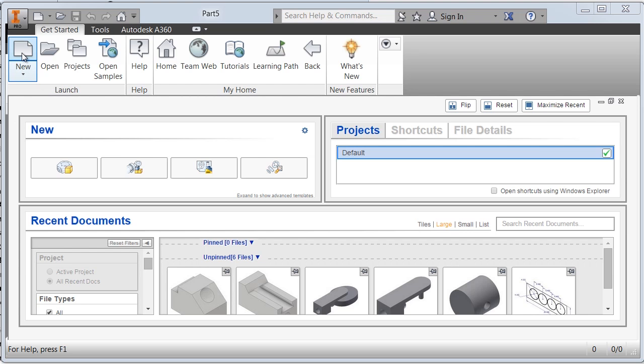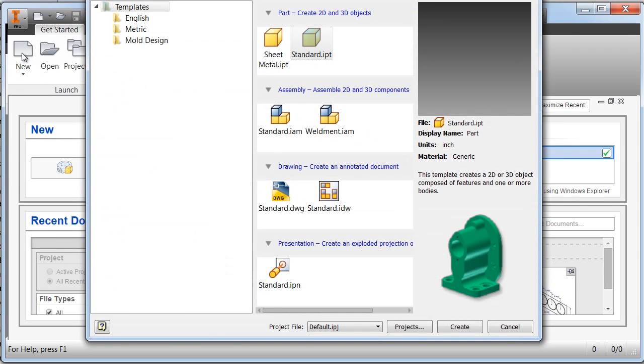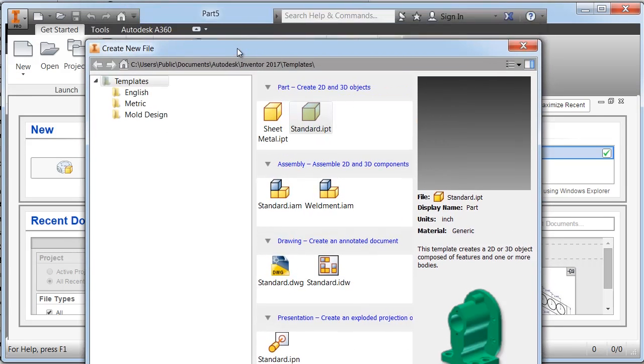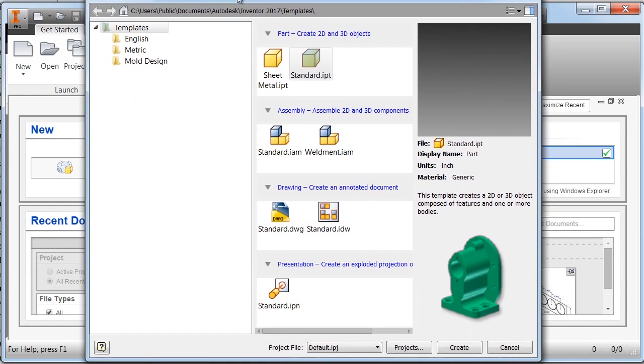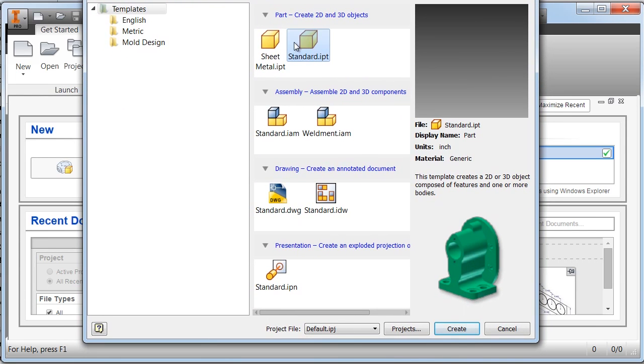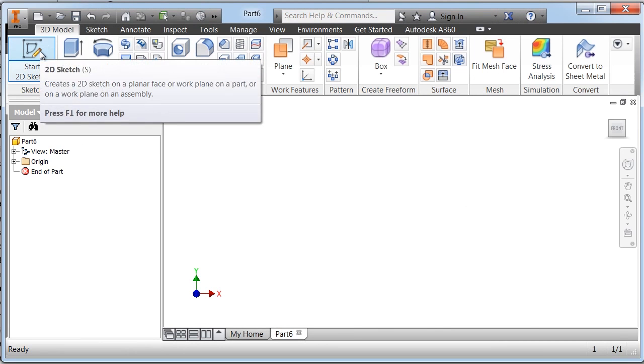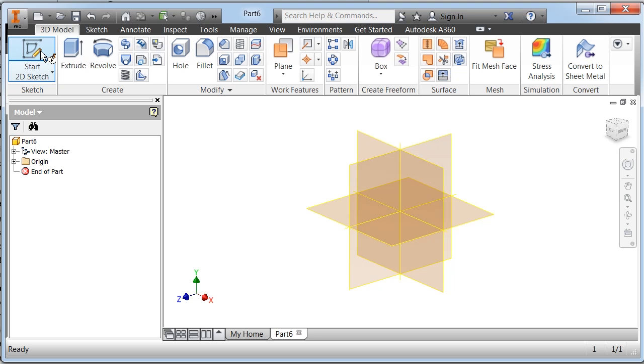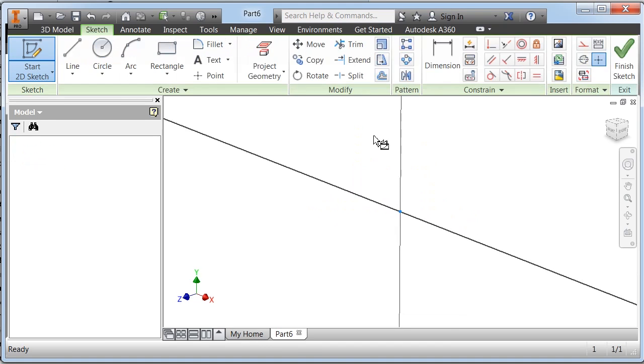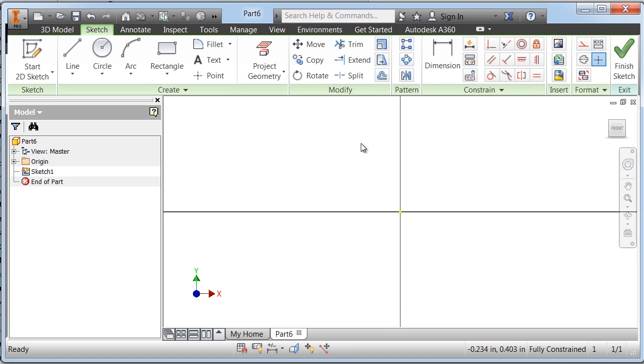We'll left click on New. The Create New File dialog box will appear. We'll left click on Standard Inventor Part, and we'll left click on Create. Then we'll start by left clicking on the Start 2D Sketch icon. Move the cursor to the front plane, the XY plane. Left click one time. We're going to start with a 2-inch circle centered on the origin.